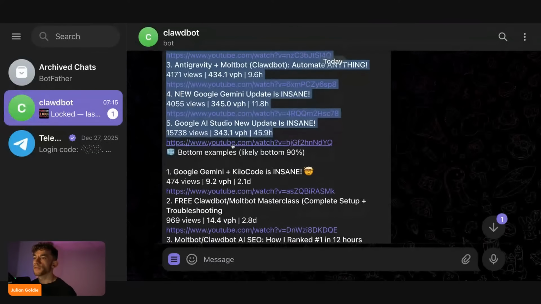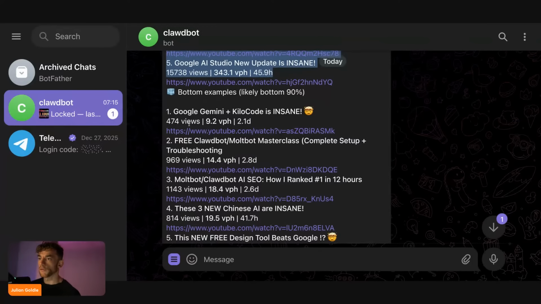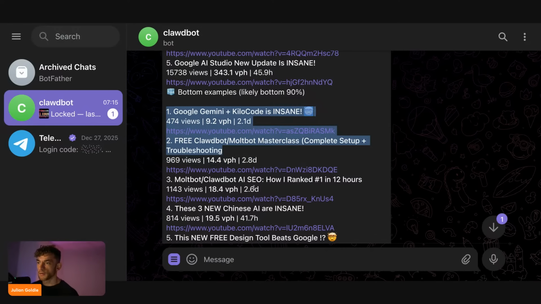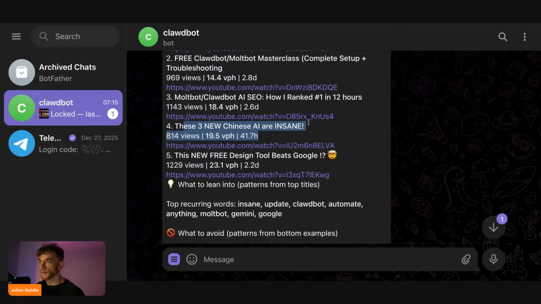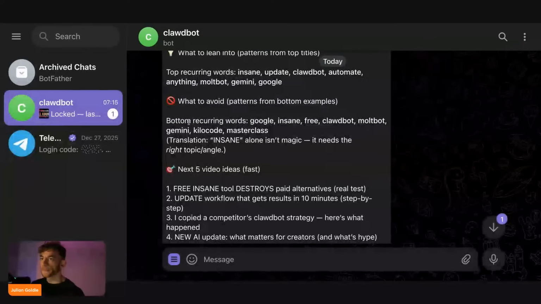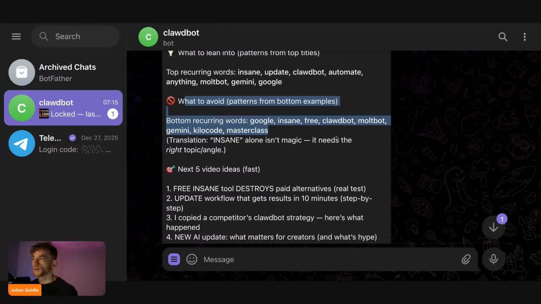And then we've got these bottom 9% that we want to avoid. For example, you've got Clawdbot AI SEO, doesn't do so good. 3 new Chinese AI are insane, didn't do so well. This new free design tool beats Google. I can understand why as well. Some of this stuff sounds super boring, and it's what to avoid.